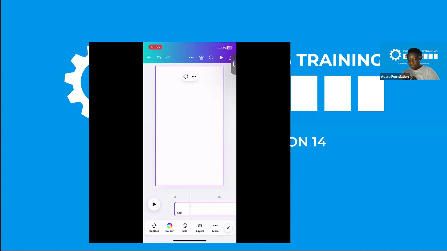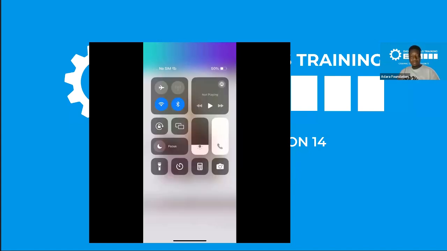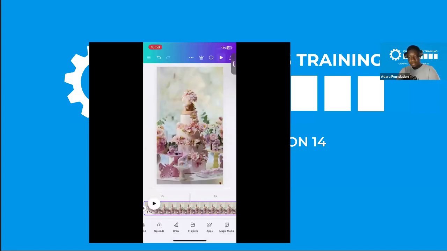I'm going to start uploading some of the... Thank you for the feedback. Okay, can you see my screen, my phone screen? It's currently showing a picture of a cake. If you can see that, that means we're on the same page. Okay, all right, thanks.